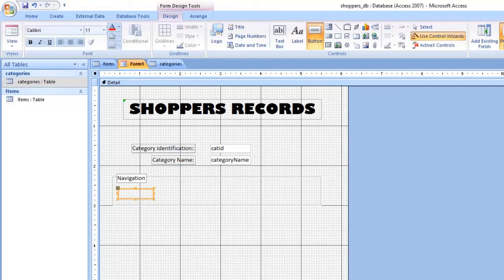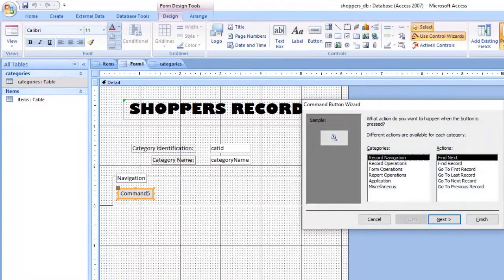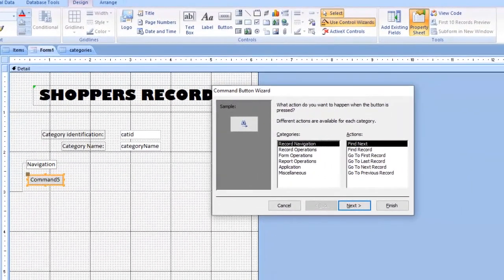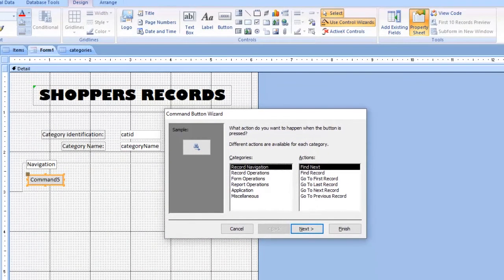That's the first button. So you realize that once you have released the mouse, this dialog box is going to pop up. That dialog box is going to select which kind of button you want to activate. Is it a record navigation? Is it a record operation? Record navigation helps you to move from one row to another in the database. It's just navigating through to move around the database. But record operation helps you to manipulate data in the database.